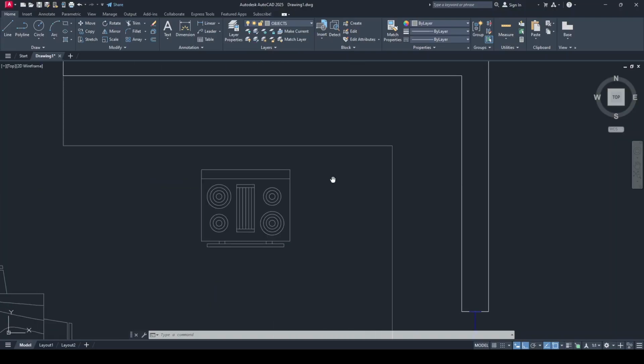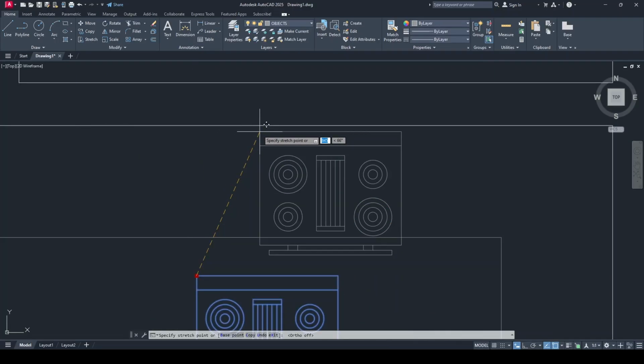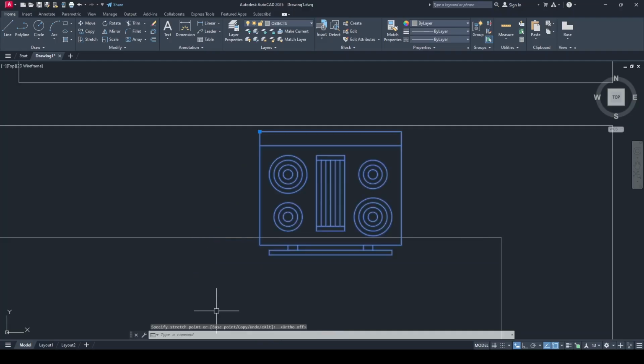Zoom in to the oven place. Click once on the oven. Click on this grip. You can turn off auto mode momentarily. Copy it somewhere close until this isn't touching the line, and drop it there. Press the escape key, select trim, trim that line, press the escape key.